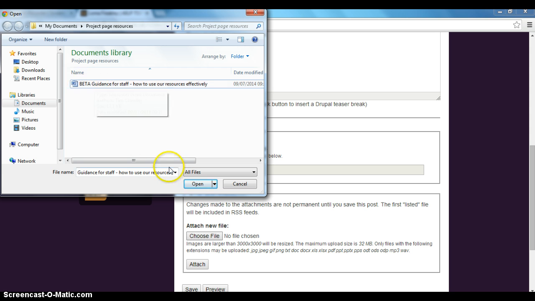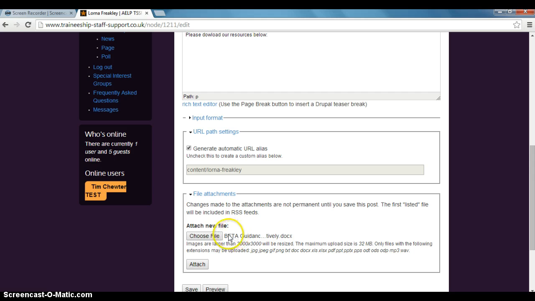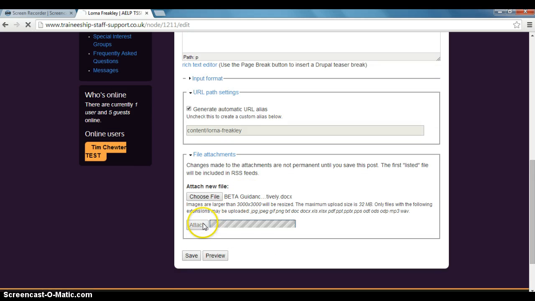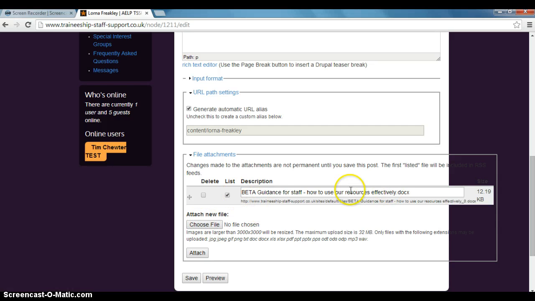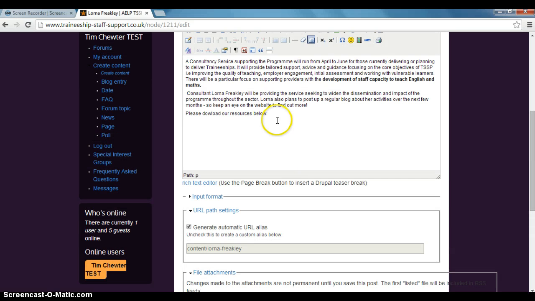So I've included the word beta there, and I can select that file, click Open, and you'll see that the file name comes up there. Now you need to make sure that you click Attach, and you'll see that that's now been uploaded onto the page. Before I click Save, I'm going to add a couple of other things to this page.